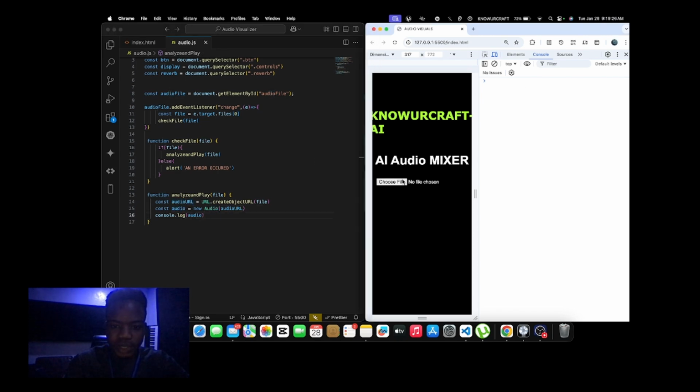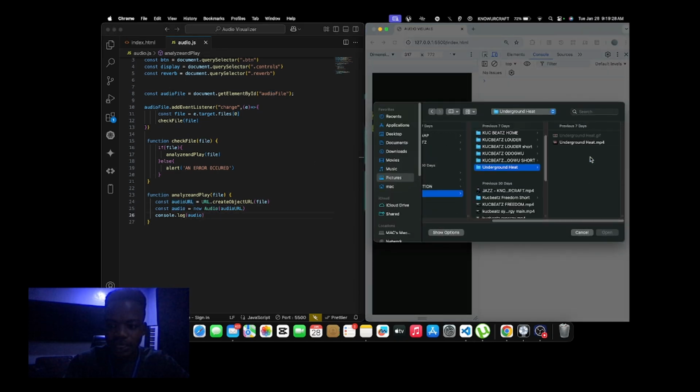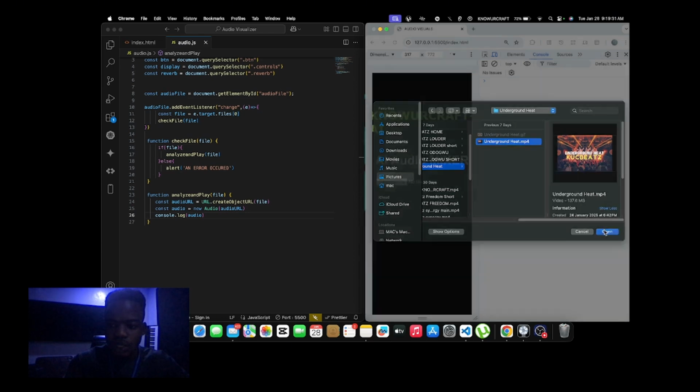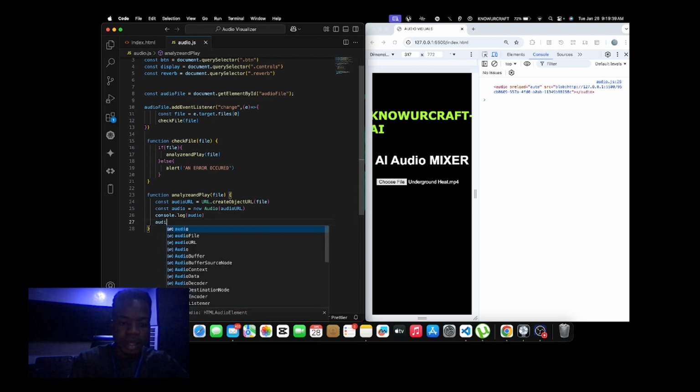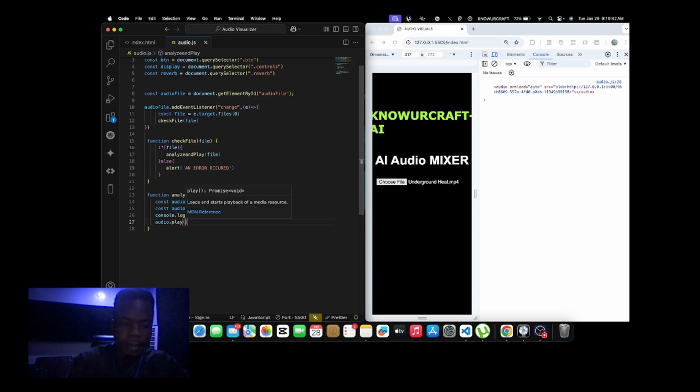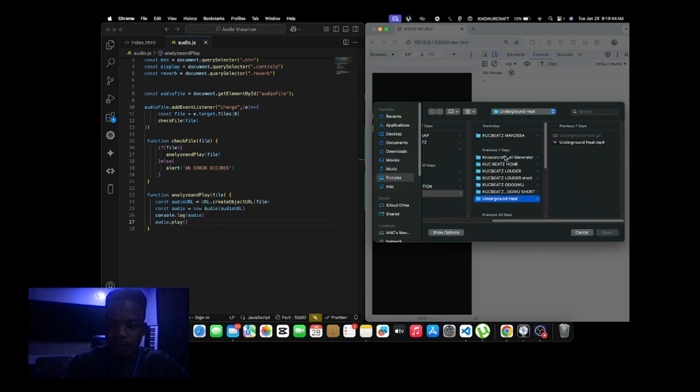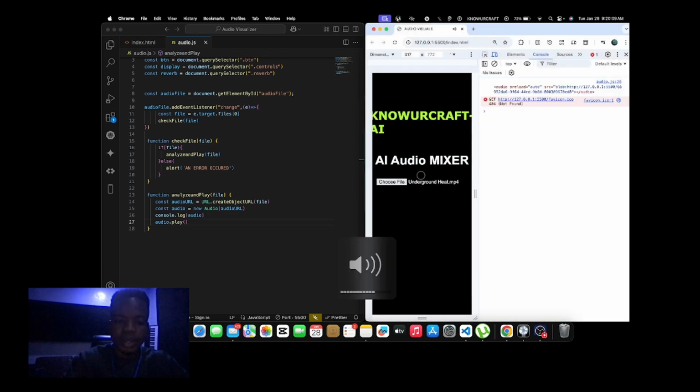So let's console.log that again and see what it gives us. Yeah, can you see that we have this audio element with the source? I can even play it from here. I can say audio.play. So let's pick another file. Let's open it. Yeah, it plays in the background already. So automatically you see that we have the audio playing in the background.